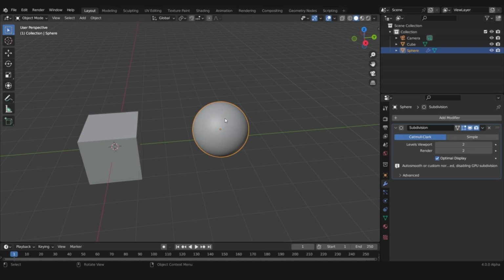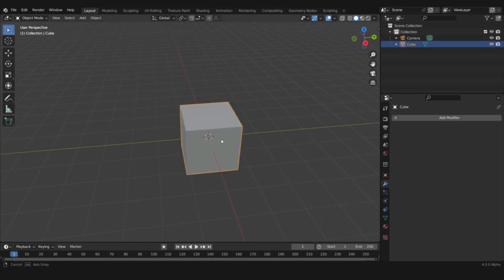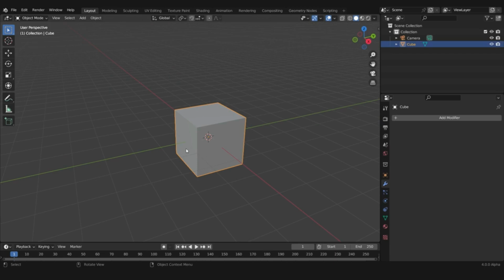So I'm going to select the sphere and press X to delete it, and let's think of a way to turn this cube into a sphere. The main reason is that when we turn this cube into a sphere, we will have an even quad topology, which is exactly what we want. So here's what we will be doing, while I am in edit mode.